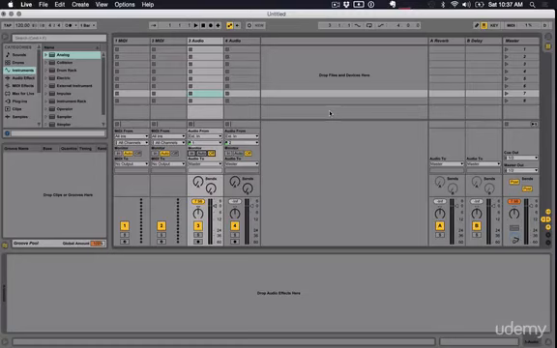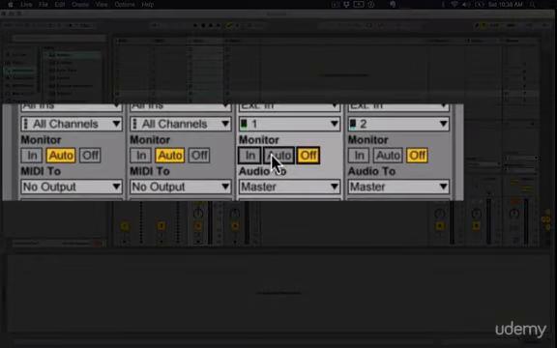Okay, one last thing before we get into setting up our whole session to record is I want to make a special point about monitor modes, because this can get you into a lot of trouble. Monitor modes are down here. The way to think about this is, do I need to hear it while I'm recording it?